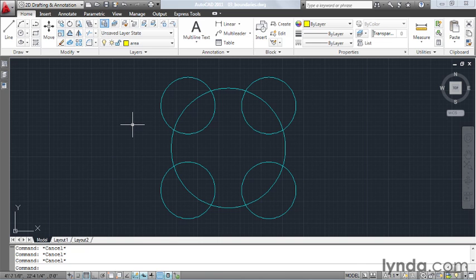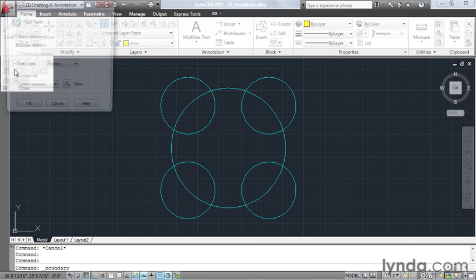On my screen, I have an abstract example. We're going to use this line work to take a look at the boundary command. Boundary allows us to create a closed polyline by clicking inside a shape. For instance, if I was interested in this area defined by the intersection of these circles, I could open the Draw panel and launch the boundary command.